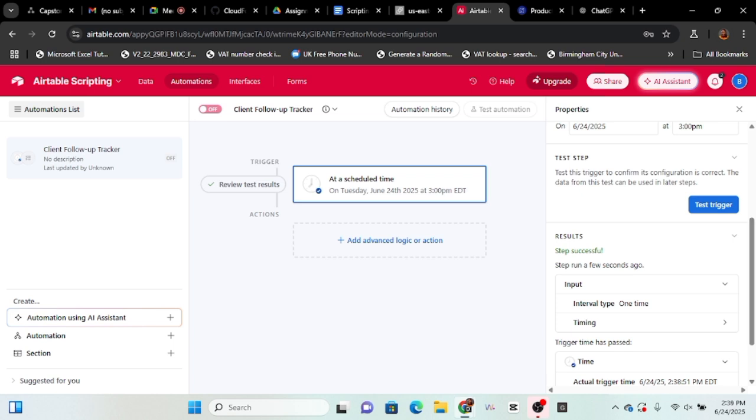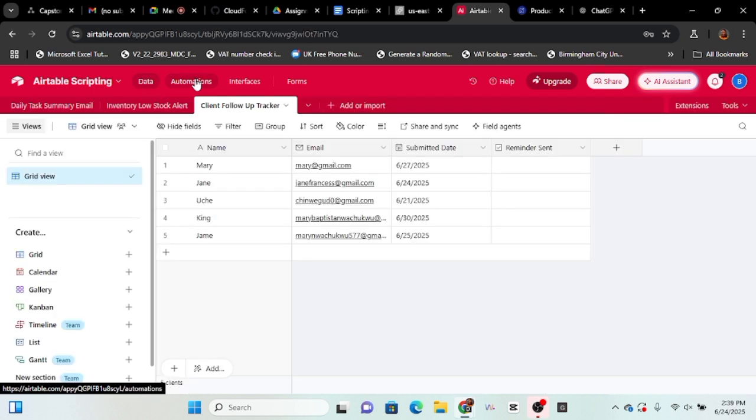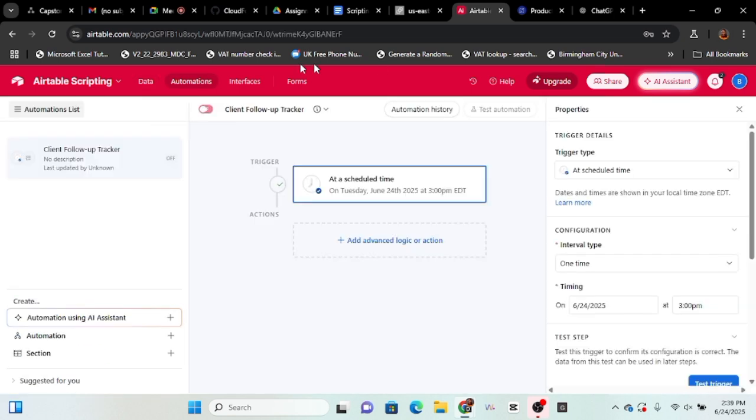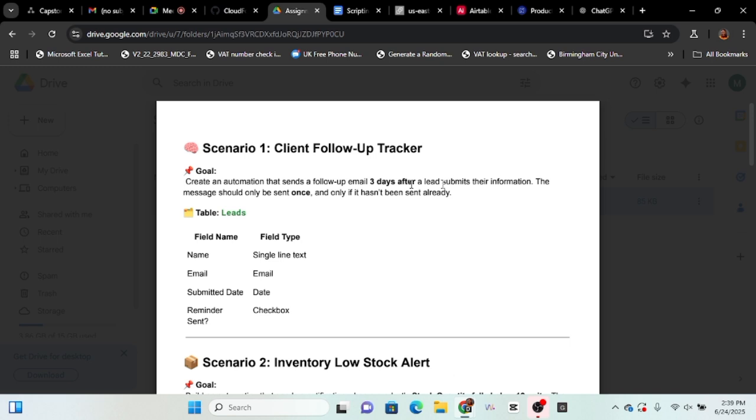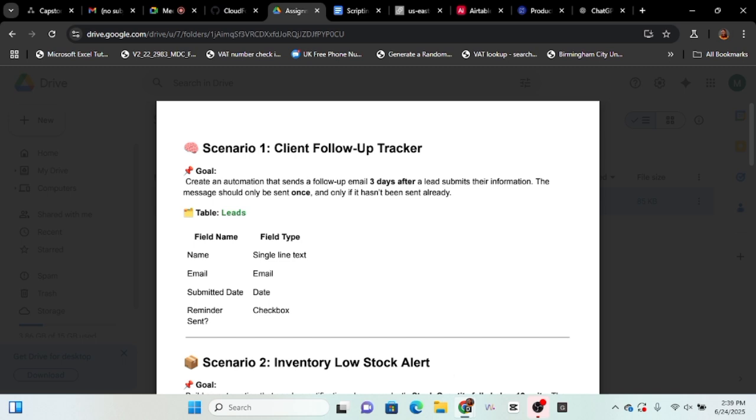Did you see it? Step success. The step was successful. This is the expected reading, the next reading by 3 p.m. So, what is the next thing? Create an automation that sends a follow-up email 3 days after a lead submitted. The message should only be sent once.